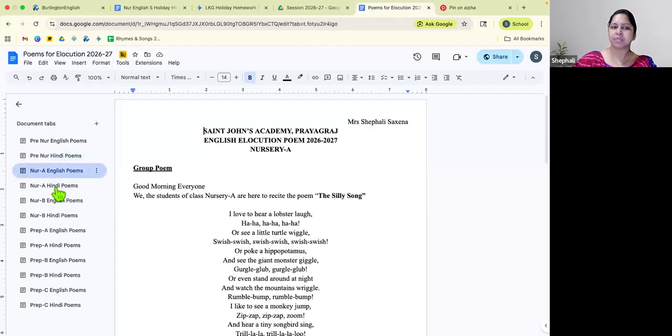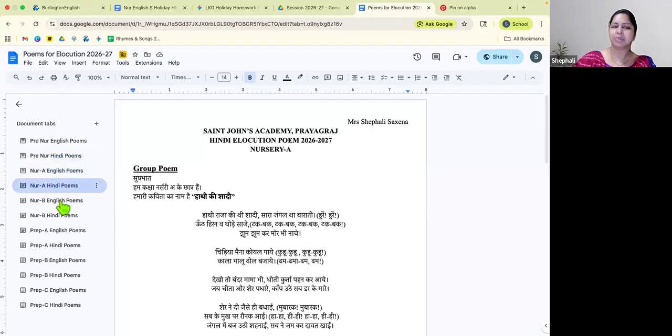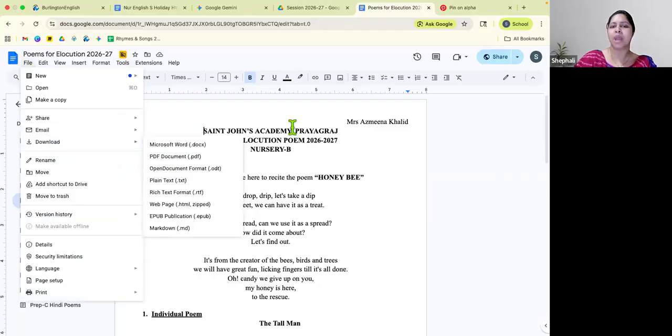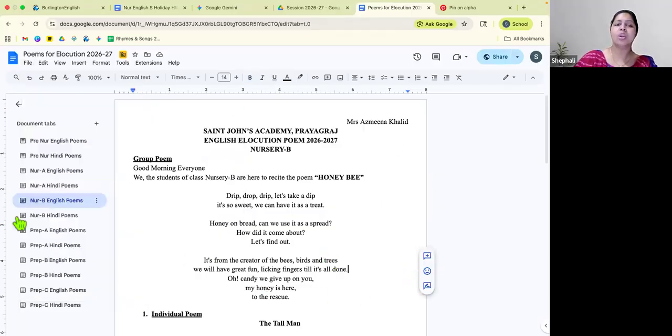Likewise for English poems, likewise for class nursery Hindi poems, right? Same way I have done for all the pre-primary section. So these are all different sections that have been created within Google Docs. And if you want, you can just go to file. You can either download the PDF or the Microsoft Word file of one page, one tab, or the entire document. So that's up to you, right?